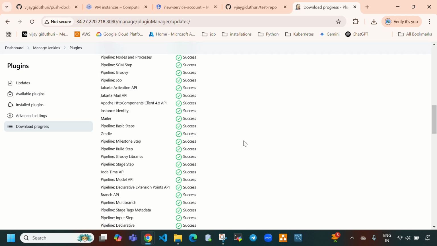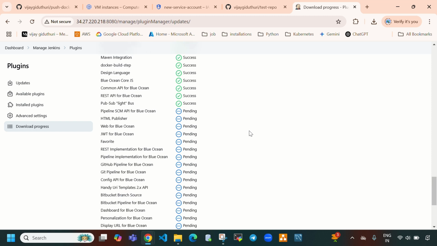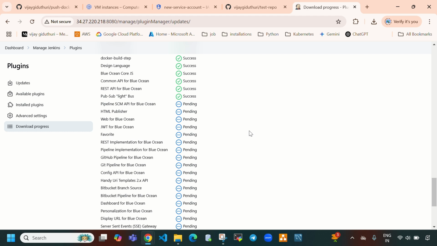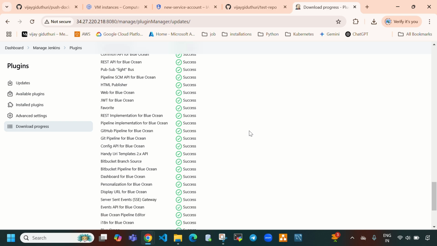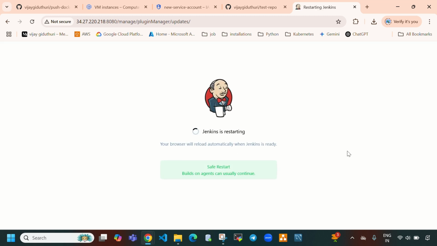So now these plugins will install. It takes a couple of seconds to install these plugins. Okay, so let's wait. So all the plugins have been installed successfully. Directly restart this Jenkins. So now Jenkins will be restarted.